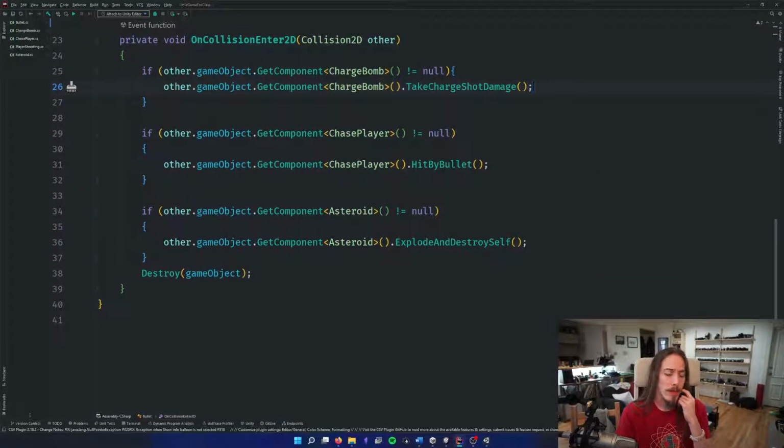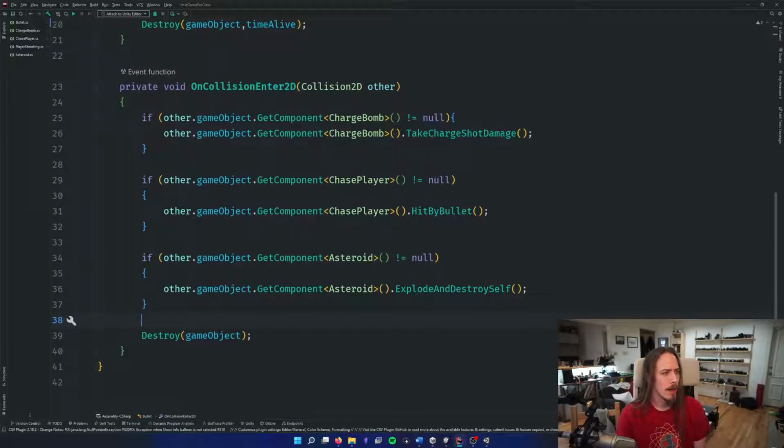So I just didn't bother implementing that in this example because I wanted to keep things a little bit simpler. And I didn't feel like doing health. And then the charge bomb is health, but 1 per bullet.